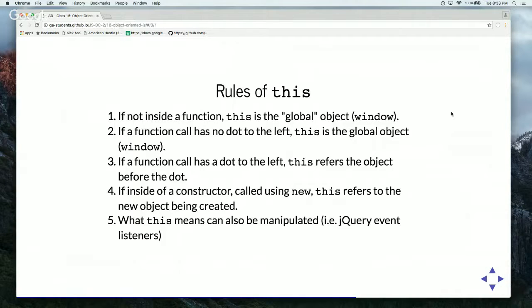If you're working in Node, the global object operates the same way. It's just called global instead of window, but it operates the same way.